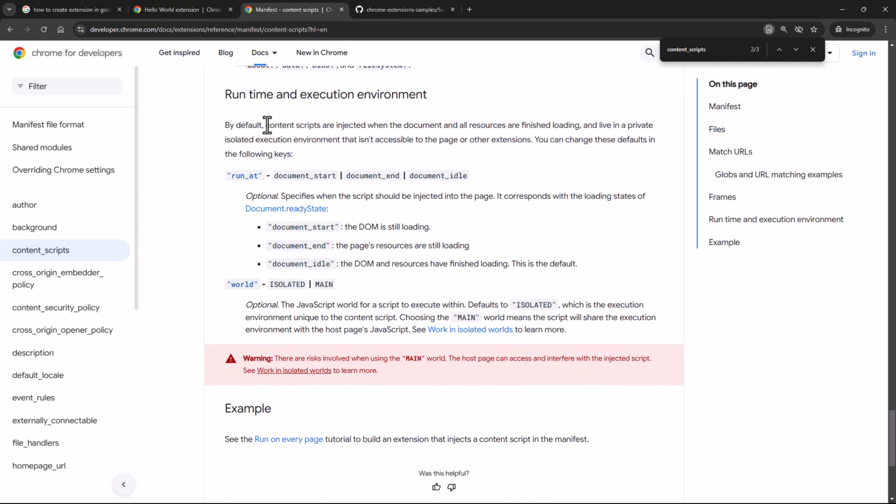By default, content scripts are injected when the document and all the resources are finished loading. So this is the default behavior. But you can specify run at, you can specify document start, document end, document idle. Document start is when the document is still loading. Document end is when the page resources are still loading, and the DOM basically is loaded. By this time, at document end, DOM and resources have finished loading. This is the default.